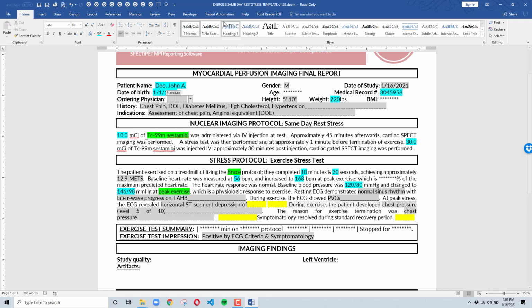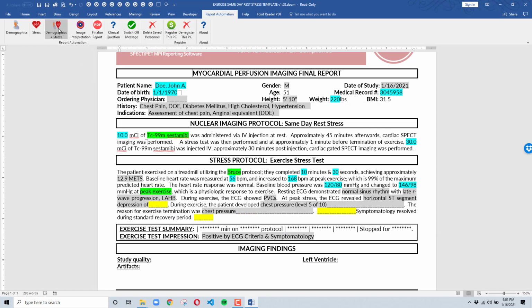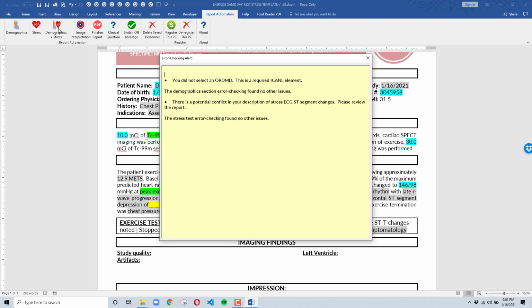What we're going to do is go up to the Report Automation tab. We're going to hit Demographics plus Stress. It's going to look for omissions or contradictions. It's going to fill in these asterisk fields here. So it'll calculate the age, calculate the BMI, calculate the maximum predicted heart rate, and then it will generate this little exercise test summary section down here. So let's hit that button and let the programming do its work.